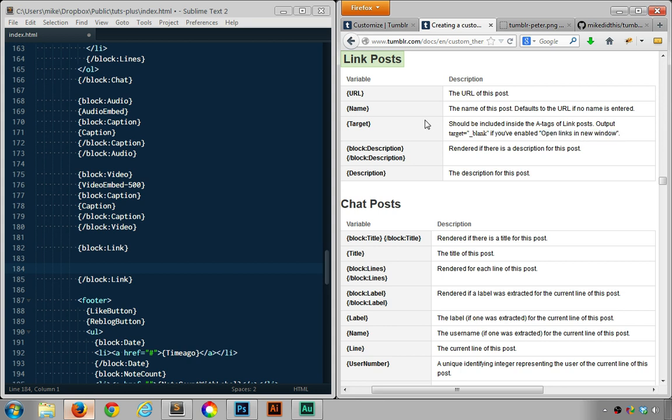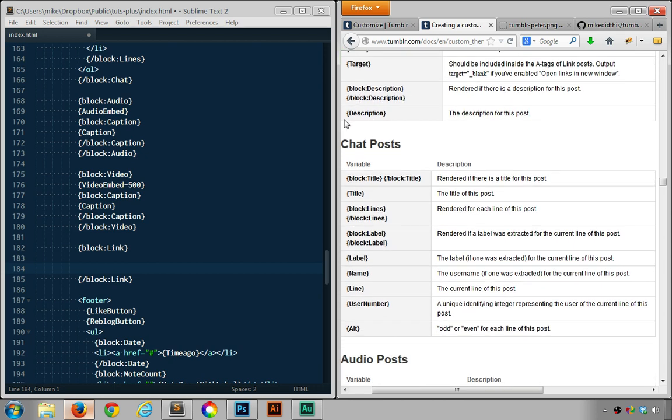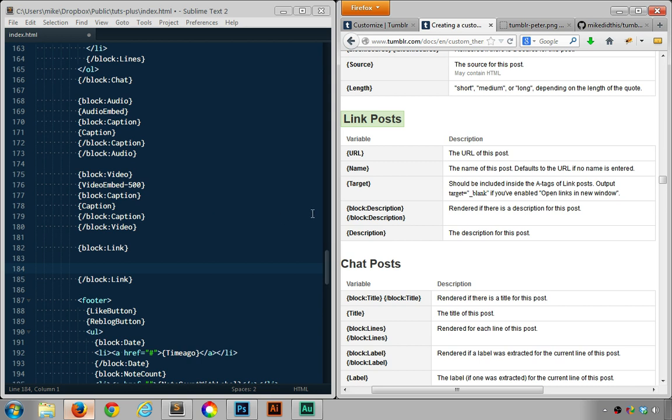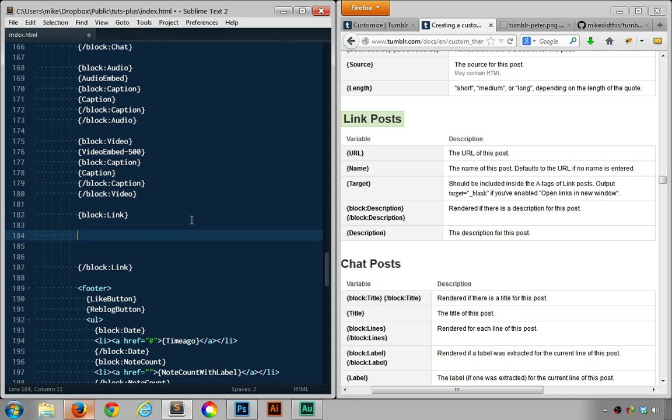And then finally we have block description and variable description, and again these act the same way as the block caption and variable caption worked for our audio, photo and video post types. So it will check for a description, and if there is a description it will return the description where the description variable is. So let's create the markup.